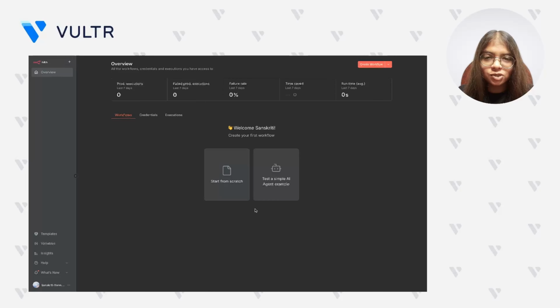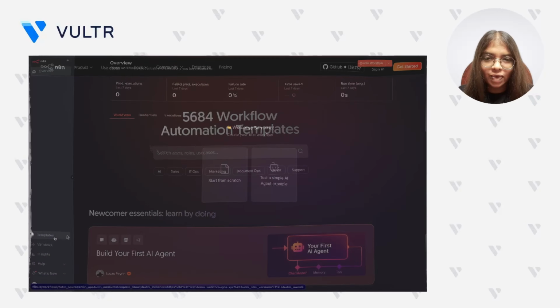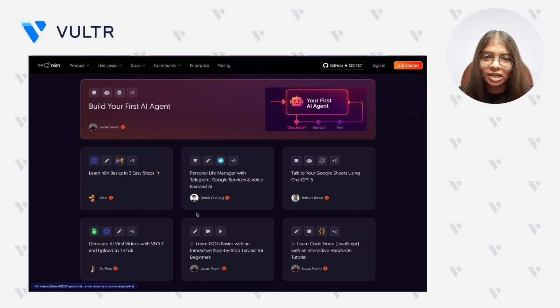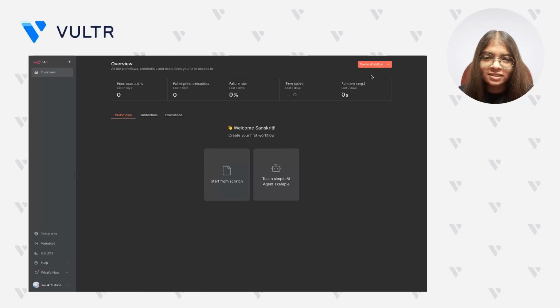Once you log in, the dashboard will look something like this. You can straight away go to templates from this menu and explore over 5,000 workflow automation templates and pick the one you would like to try. Or simply navigate back to the dashboard and create your own custom workflows. Today, let's build one from scratch.